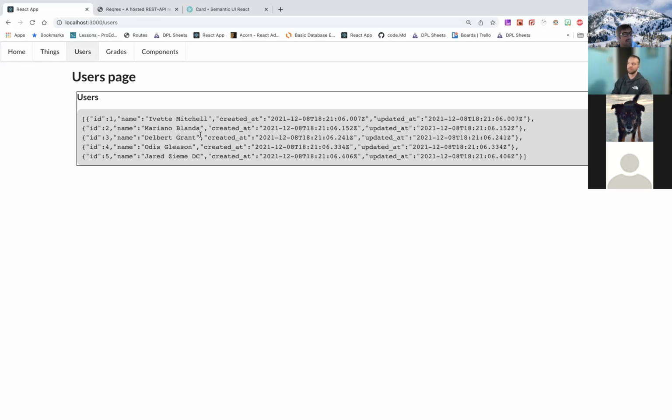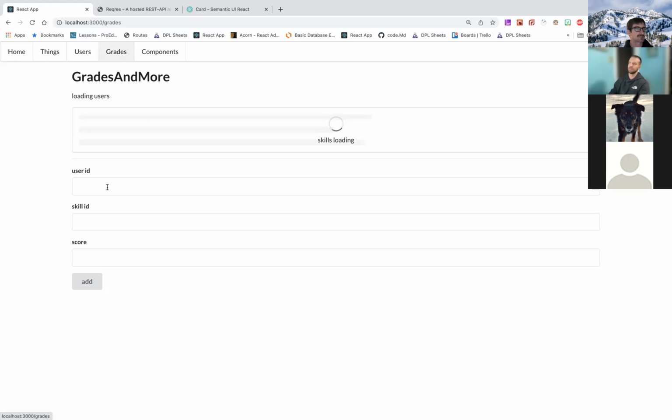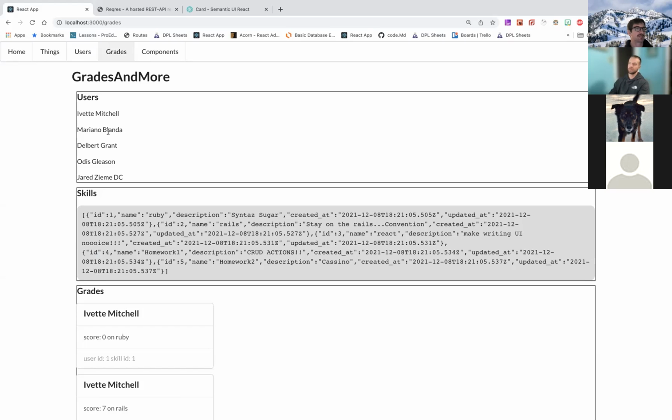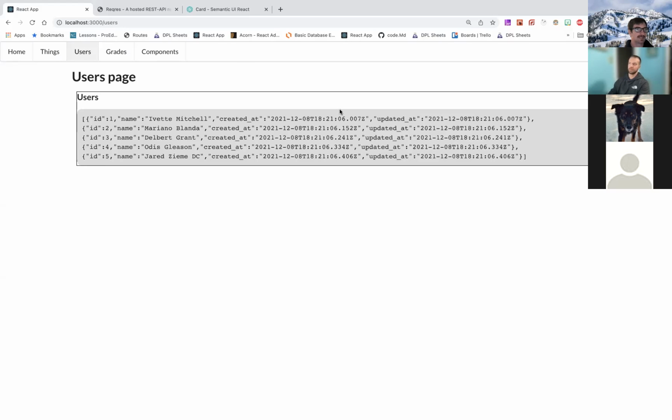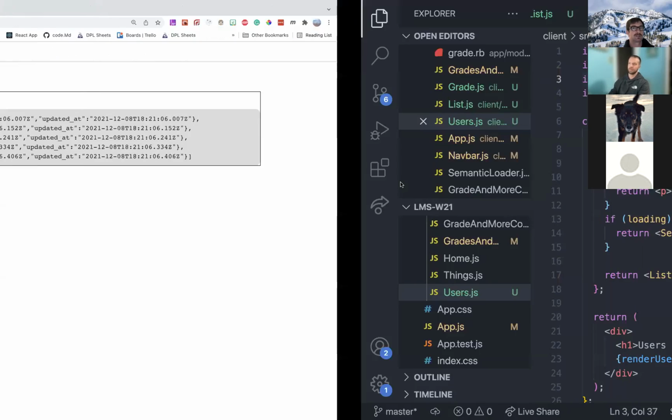I didn't give it the render data function, but it's still rendering them as a nice stringified JSON thing. And once again, I have my black border with the Users header. So it's adding that consistency as far as my styles are concerned. All of my lists are going to look the same. And the loader is going to look the same since I'm using the same loader.